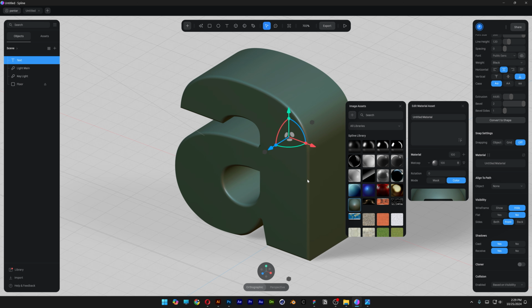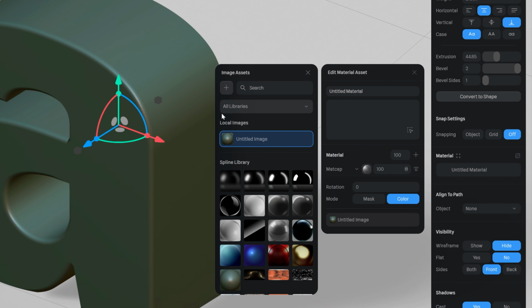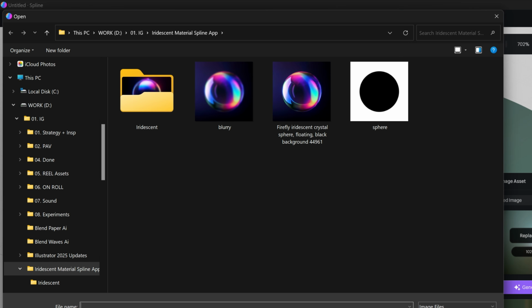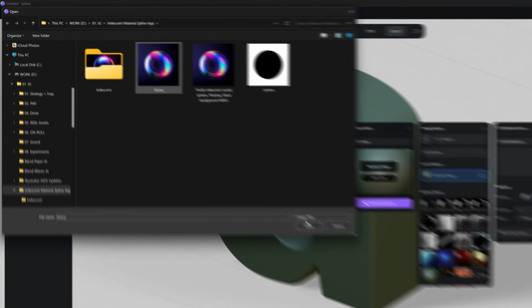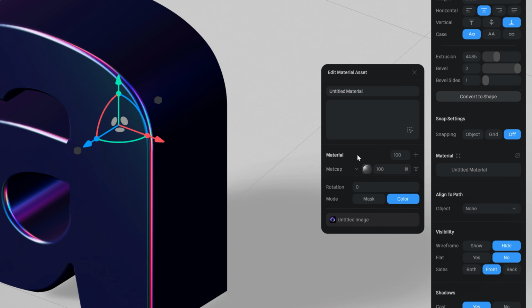Now we can go back to Spline to the matte cap materials, and let's go up here and click on the plus, and you can see it created this untitled image. Now we're going to click on the settings button, click on replace image, select the blurry sphere, and click on open. I'm going to click on X again, click on the matte cap icon so it disappears, and let's change the blend mode to multiply.